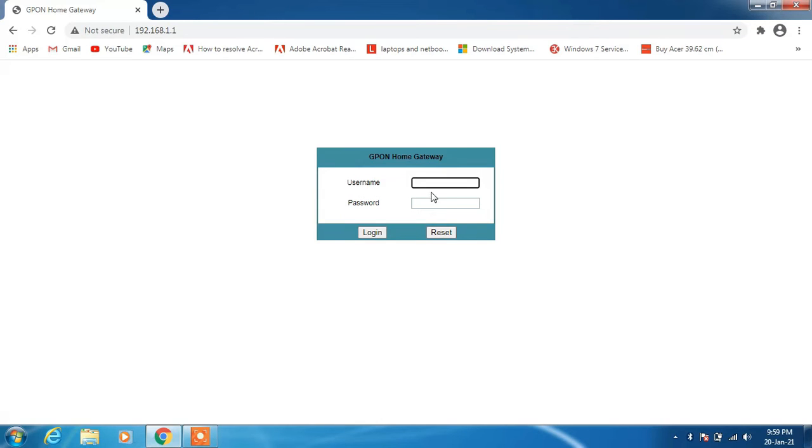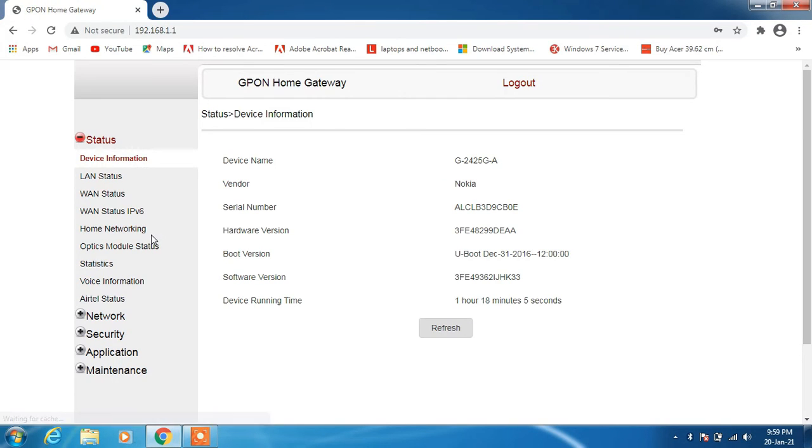Generally the username and password are admin. So just type admin in the username and type the password as admin. But since I have changed it in my router, I'll type the actual one. After typing the password and the username, just click on the login button. You'll see a page like this. This will show you the device information, that is the router that you are using.